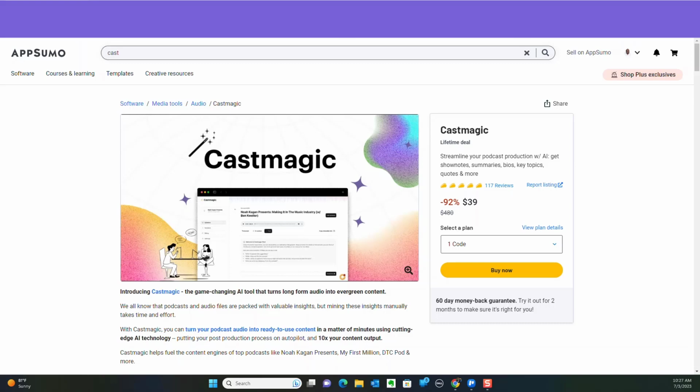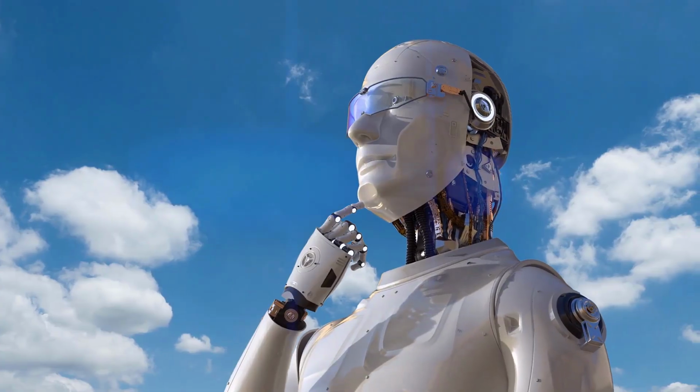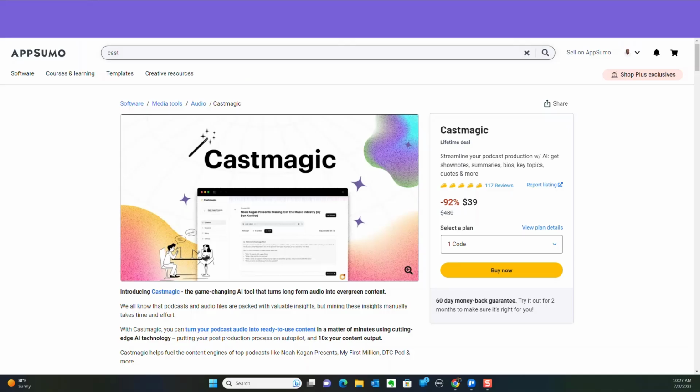In this video, we will be doing a review of Castmagic. It's an AI tool that turns long-form audio into evergreen content. You're able to turn your podcast or video into ready-to-use content in a matter of minutes. It's a content creator's dream.